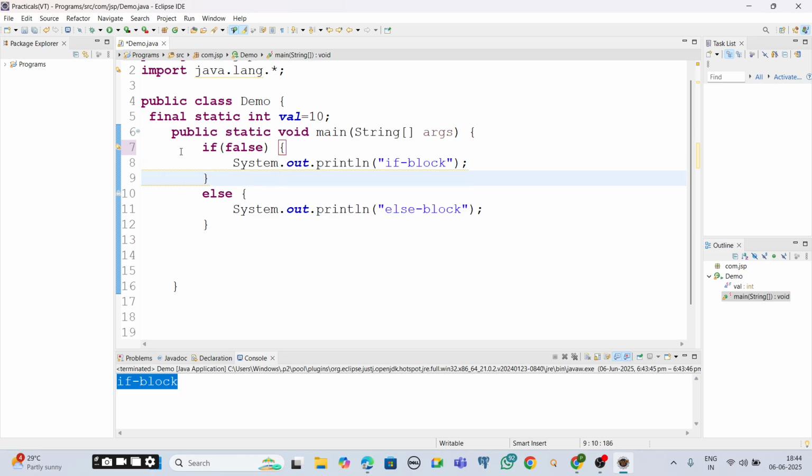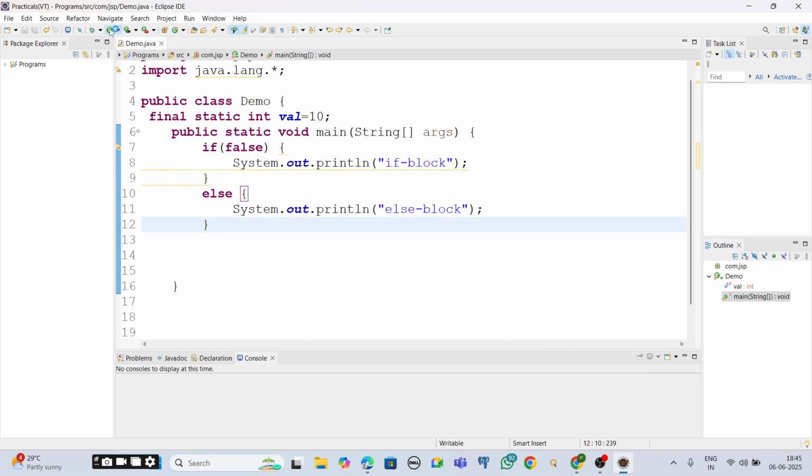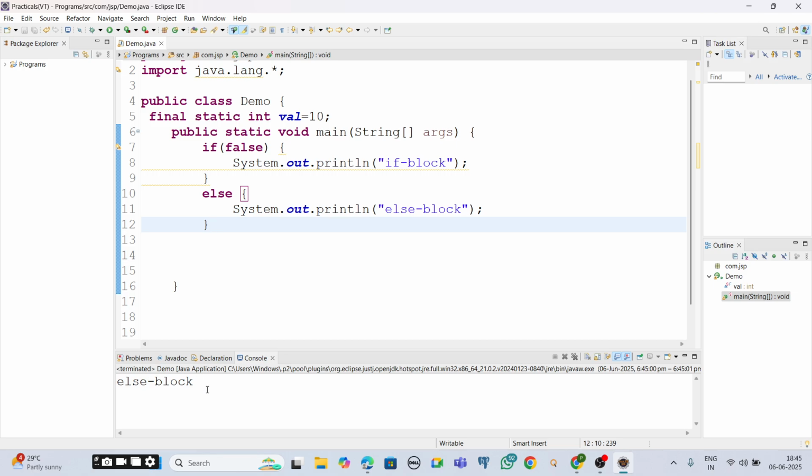So while writing only, in Eclipse or VS Code, you will get to know which implementation will execute or which implementation will not execute. This is the importance of using Eclipse or VS Code. We'll get to know while writing code only. So let me run. If you observe, the else block got executed.